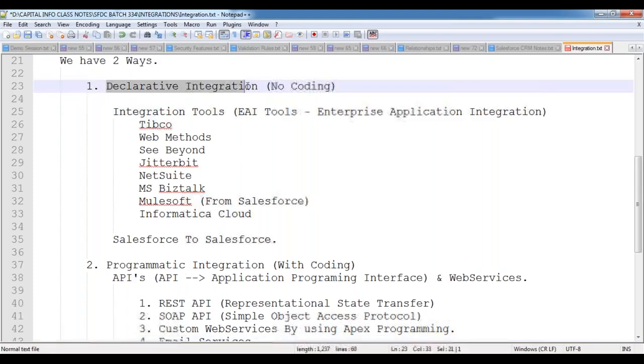First one, declarative integration, which can be implemented without writing any code, without using any programming languages, just by using some mouse clicks. We can integrate the Salesforce application with some external systems. So at that time, if we want to integrate Salesforce with some third-party systems, we are using some integration tools. Through those integration tools, we can integrate your Salesforce applications with some external systems also.